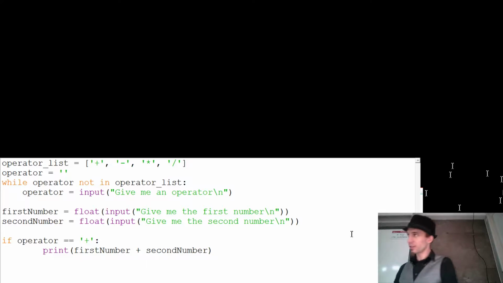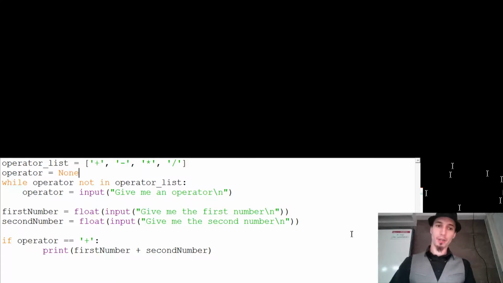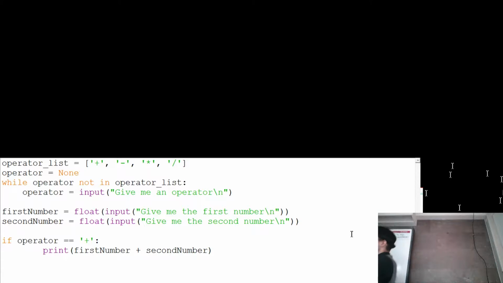So if we put this, actually we could do even better. We could just do that. Operator exists. It doesn't have a value, but it exists. And then because None is not in the operator list, that loop's going to run. Does that make sense? It's okay to say no.